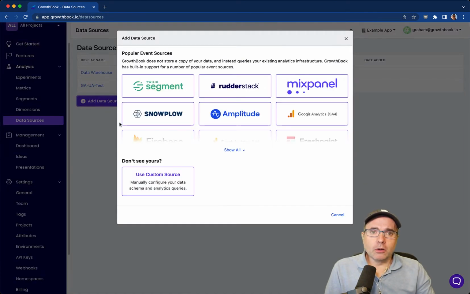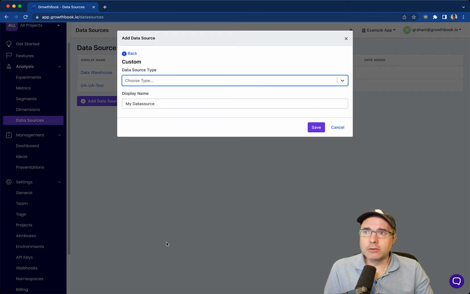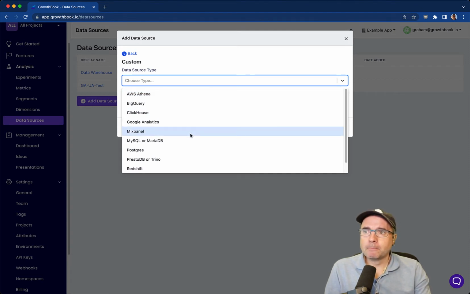When you first go to create your data source, we ask you to identify what event tracker you're using. That just makes it really easy for you to get set up because we know the shape of that event data once you create that connection. If you're using something a bit more custom, you're welcome to just use a custom data source and then choose from any of the supported data warehouses that we have here.